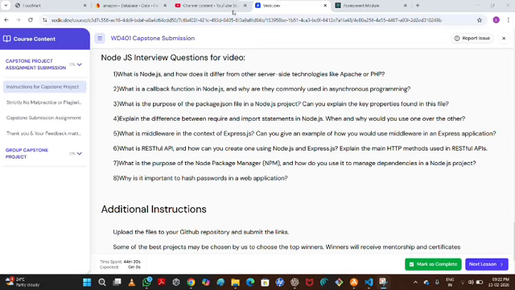What is the purpose of the package.json file in a Node.js project? Can you explain the key properties found in this file? The package.json file contains information about the Node.js project. It includes name, project version, short info, entry file, commands like start, and required packages as dependencies. Dev dependencies means development packages. It helps manage project dependencies using npm.